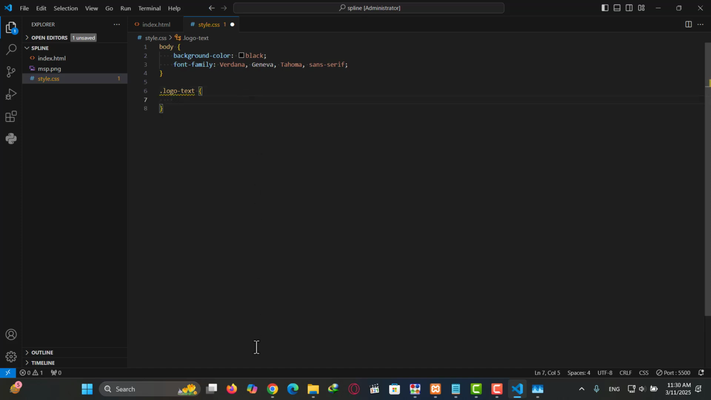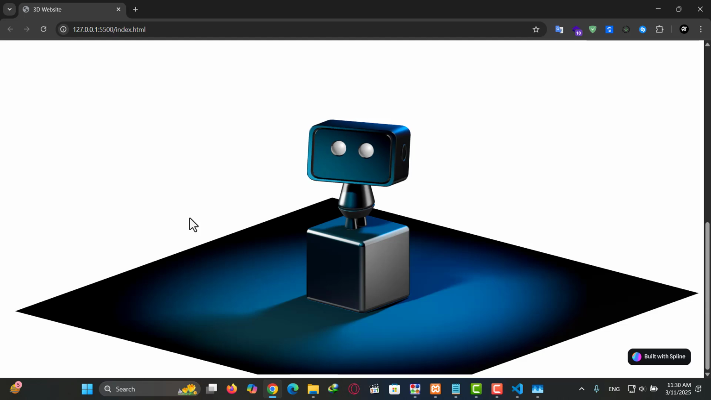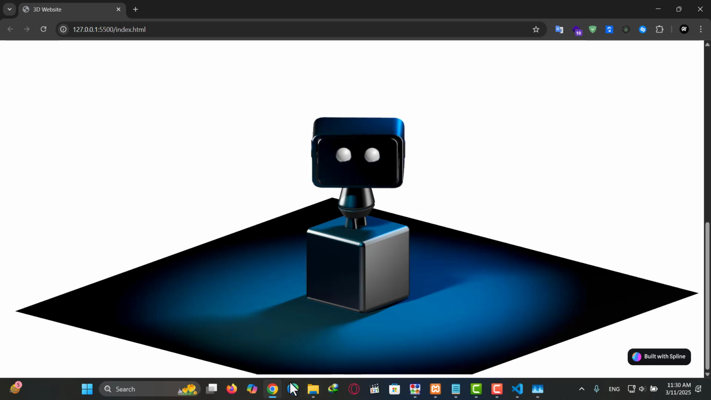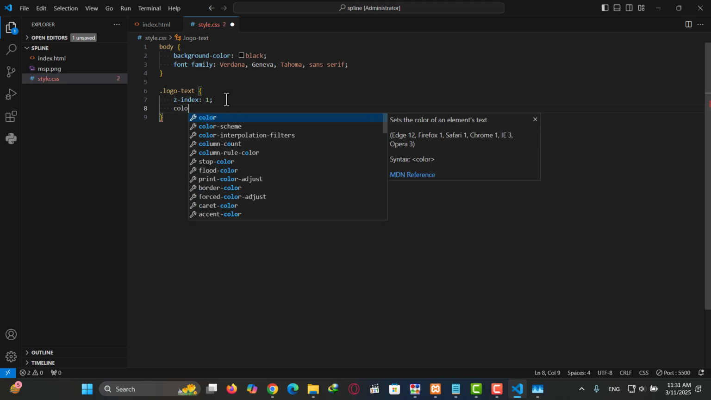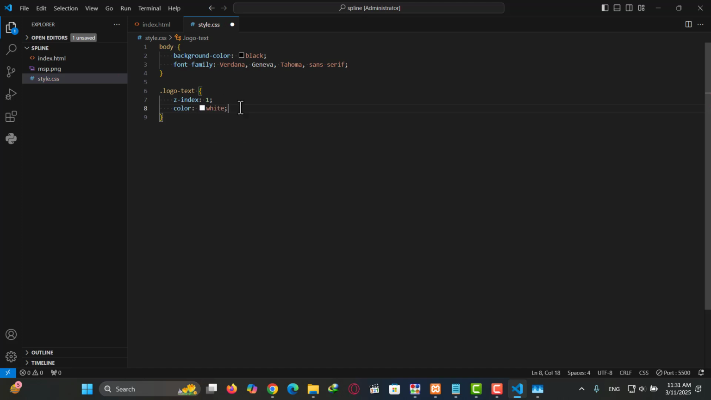Here's an important thing: because everything is on top of each other, we have to use the z-index. So first it should be the 3D object, and on top of that our text and image. So I give this one a z-index of 1. I give the color white. I do everything very quickly. I set the position to absolute. After that I give it a top of 35 vh, so it should be at the center. I also give it a left of 34 vw.